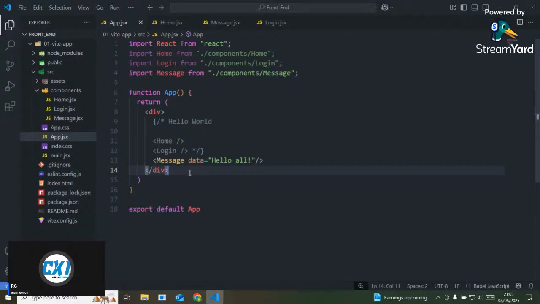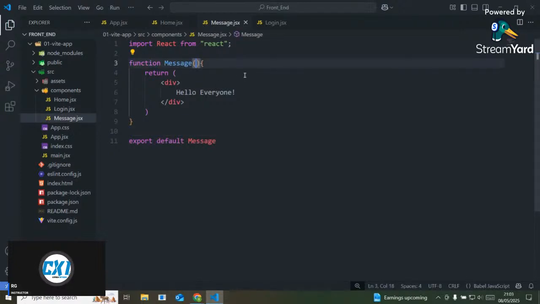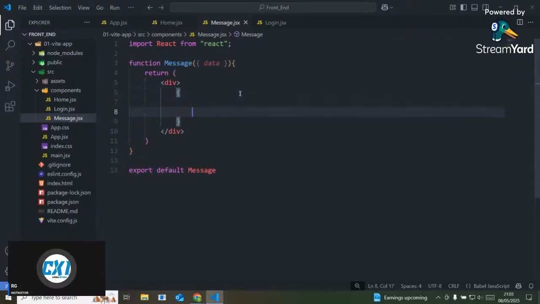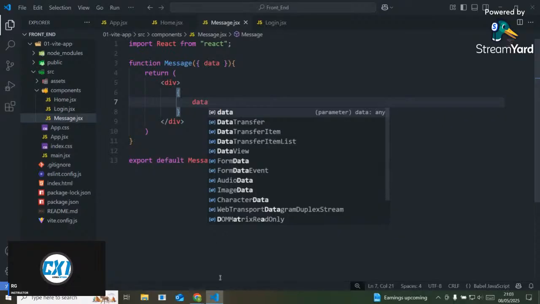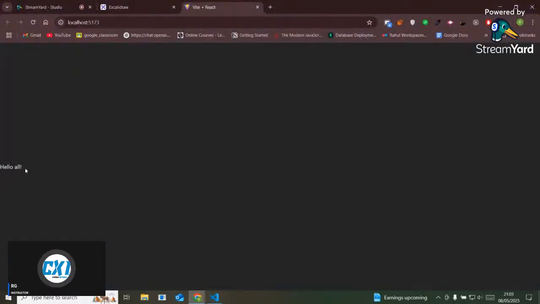I have sent the data, right? The property name is data. So inside the message component, I can destructure the properties I have sent from my app component. The property name will be data, and I show the data inside the div. Put curly braces, and here just display the data. If I go to the browser, you can see hello all is being displayed, right?